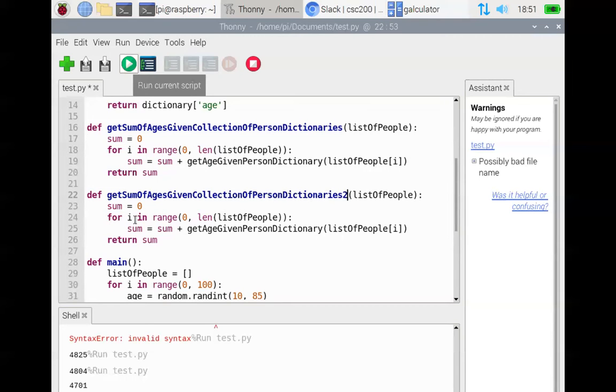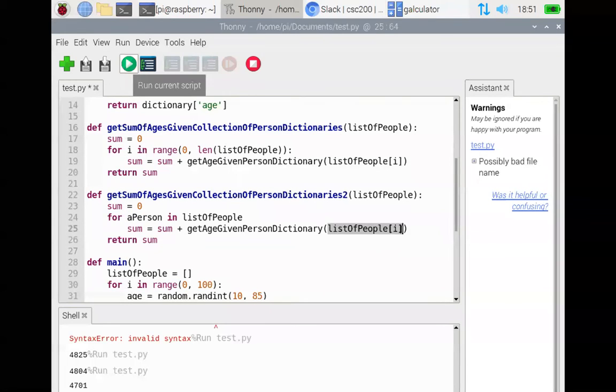So instead of using a for loop to take i on an index voyage from bucket 0, bucket 1, bucket 2, and so on and so forth, we can use a for each loop and say for a person in list of people. And then we can say we want to get the age given person dictionary of a person. So in this for loop, a person will be equal to a different person. First time through, it'll be equal to bucket 0 of this, then bucket 1, then bucket 2, then bucket 3, and so on and so forth.